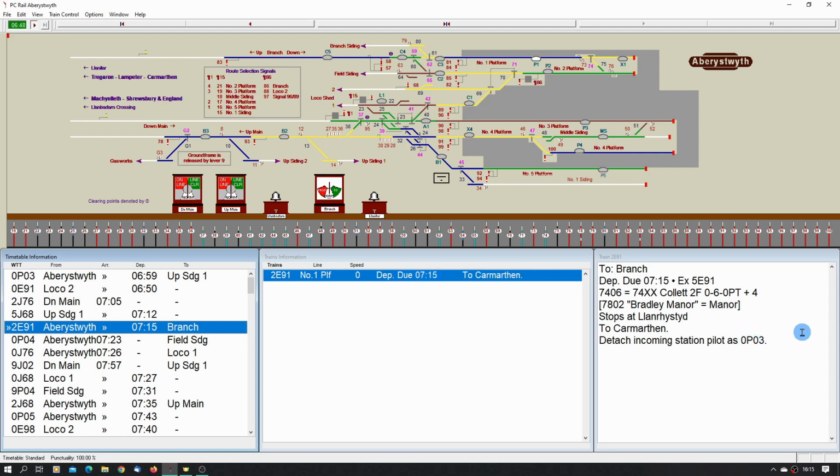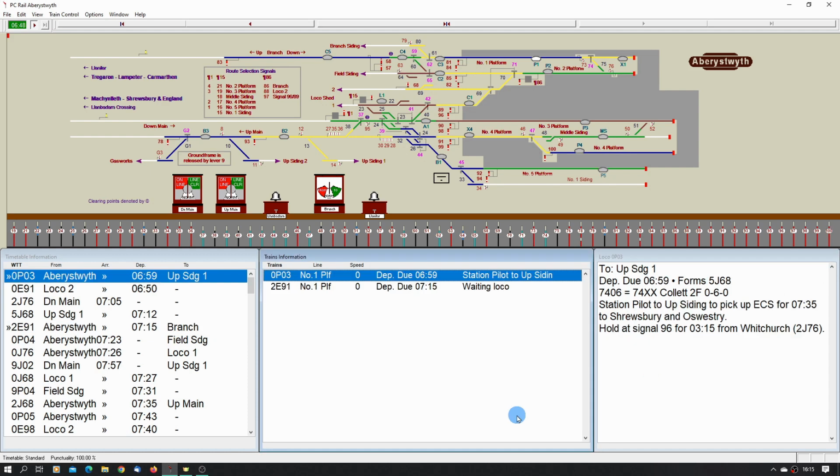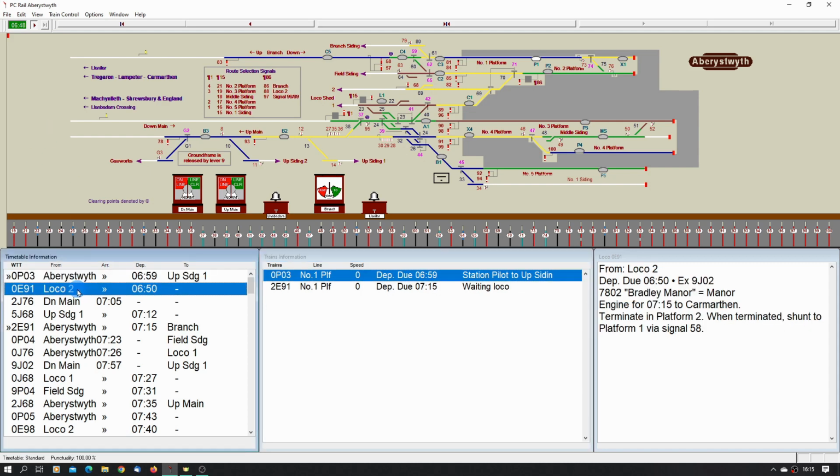So we need to uncouple the station pilot as OPO3, so right click, uncouple loco, ignore that, retype over top of that OPO3 there, departs at 6:59. So the next movement, we've got this loco, it will be coming out of the shed very shortly.